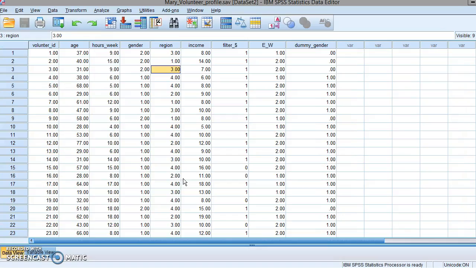Now I've gone back to the original data set, and in order to give you another example to work with, we're going to see how well somebody's age predicts the hours per week that they volunteer. I'm just trying to come up with an example using the data set that we have here, but keep in mind that for this type of linear regression, we can only work with continuous level variables. Therefore, gender and region can't actually be used within this analysis.